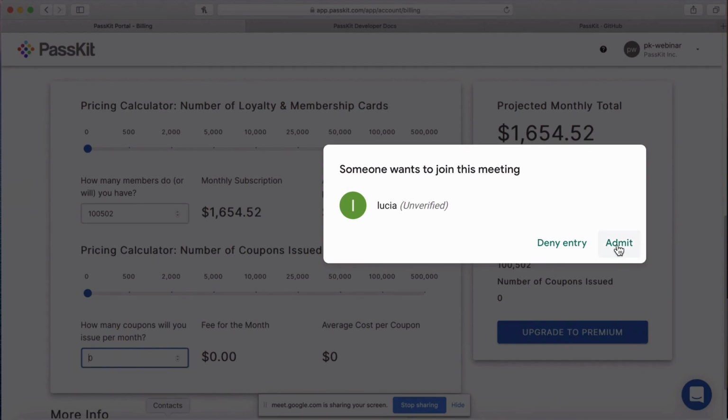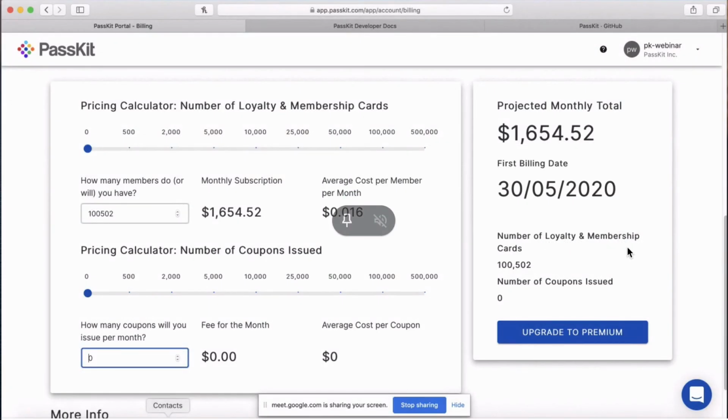So if you issue 0 coupons, 0. If you issue, and the initial fee for coupons is $145, so up to 500 coupons in a month would cost you $145. But let's do 501 coupons, Patrick. $145.14. Let's do 502.